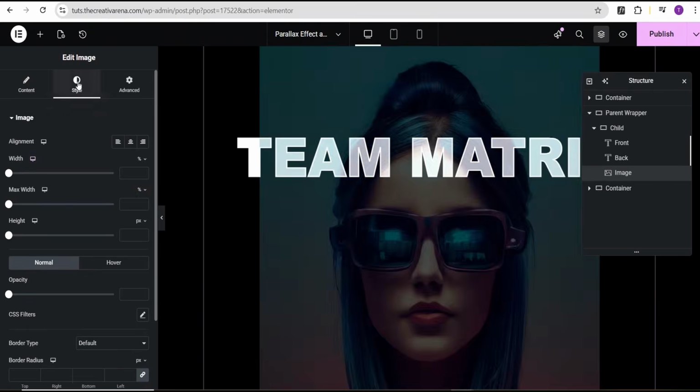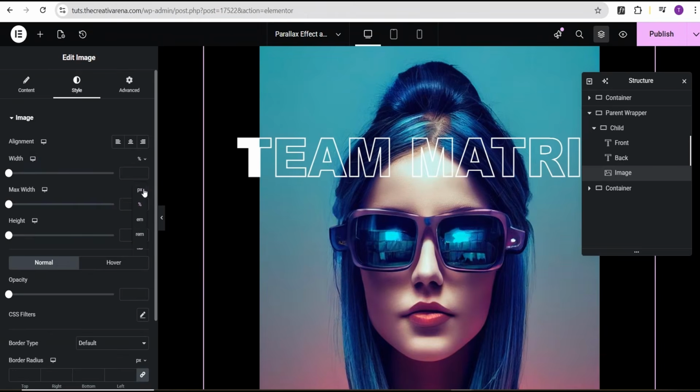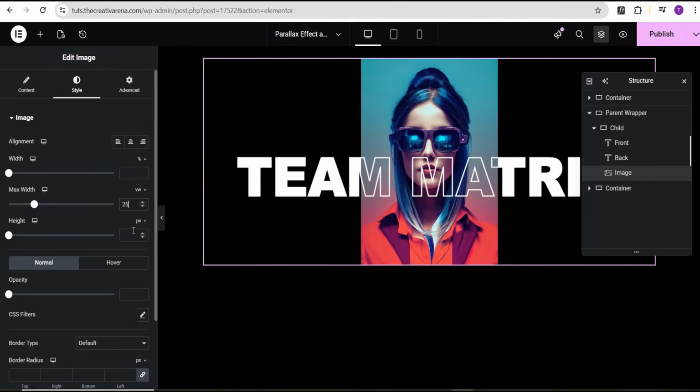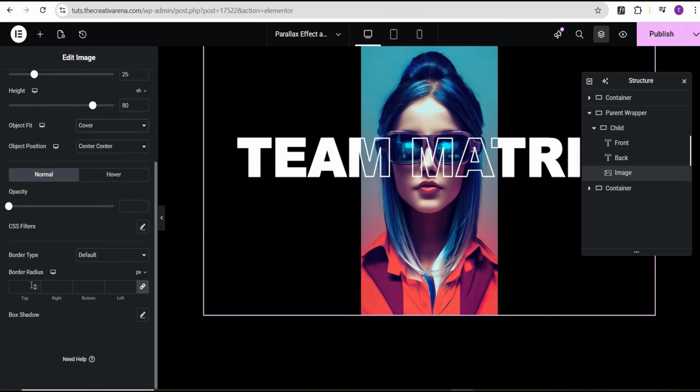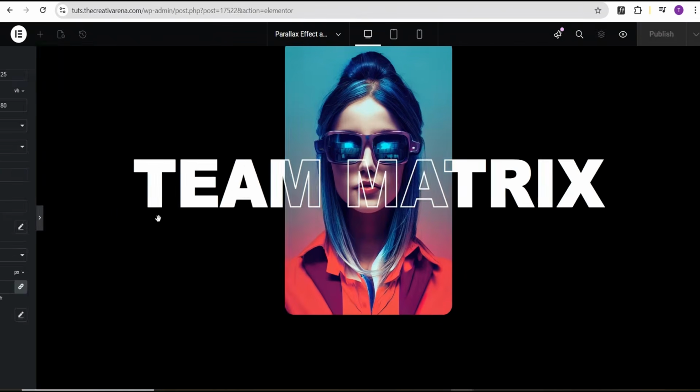Now I'll come over to the style option. For the width, I'm going to change the unit from percentage to viewport width and give it the value of 25. For the height, I'll change the unit to viewport height and give it the value of 80. Object fit, I'm going to set it to cover. Then I'll come over here to the border radius and give it a border radius of 20 pixels all around. So this is what we'll have here.